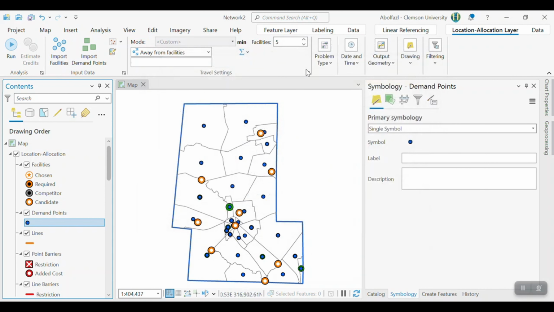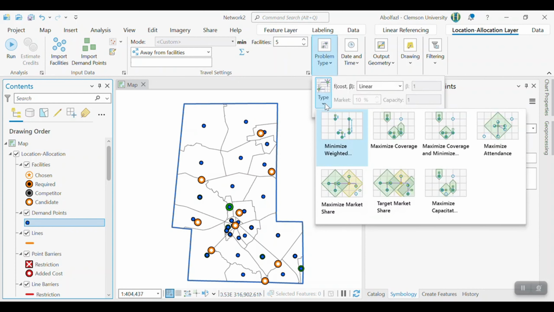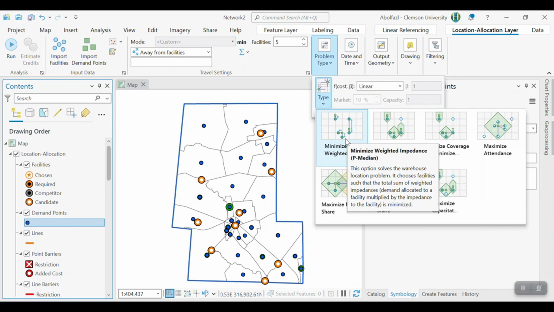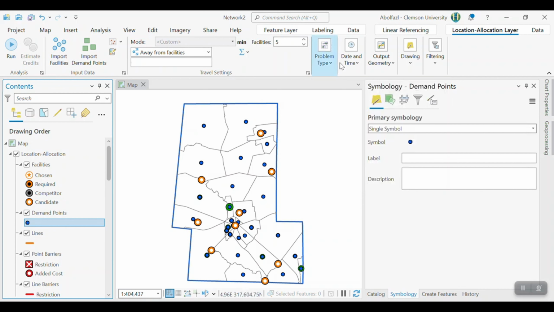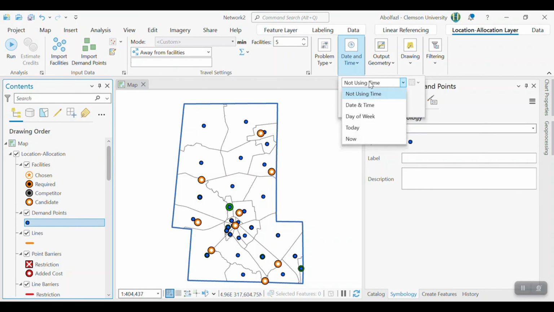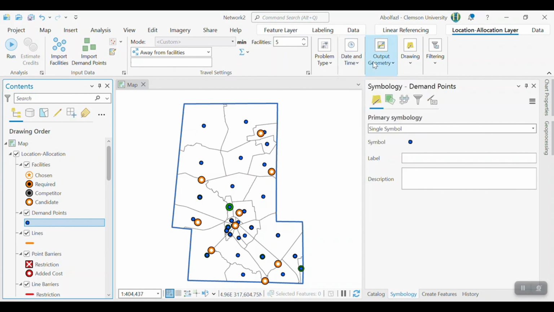So it is okay. The problem type here is important. We have a variety of optimization problems that we can solve in location allocation analysis. For example, here, minimum weighted impedance. Impedance here was actually the time, the minutes, right? So we would like to minimize the overall time: which 5 facilities or fire stations have to be selected in order to minimize the overall travel time. So I would like to select this. Again, you can also introduce the time and day if you have the traffic information. We don't have that.